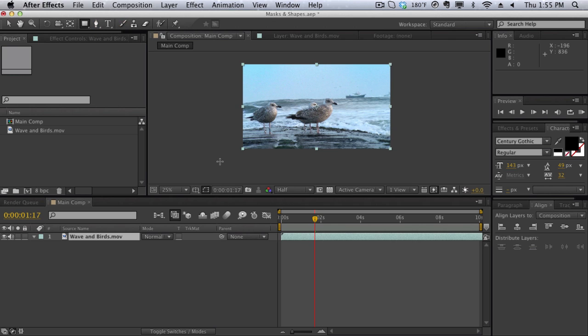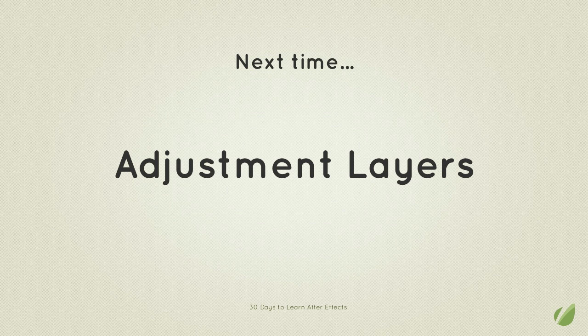So that was just a really quick introduction to mask and shape layers. Again, shape layers are really, really nice if you want to create specific shapes, whereas the masking tool has a whole different purpose for masking out current layers or rotoscoping, or if you want to create those really funky shapes with the pen tool. So really basic overview. In the next lesson, we're going to be talking about adjustment layers and when to use them in After Effects.